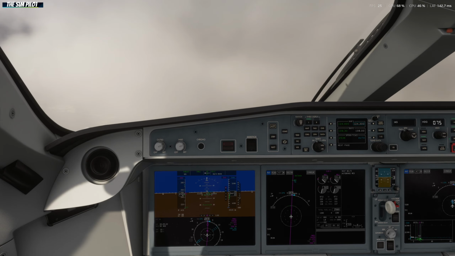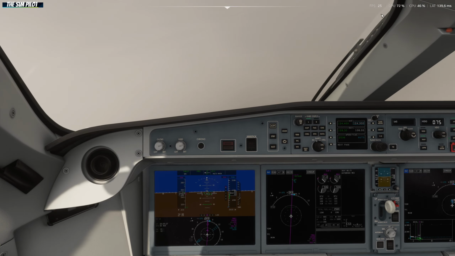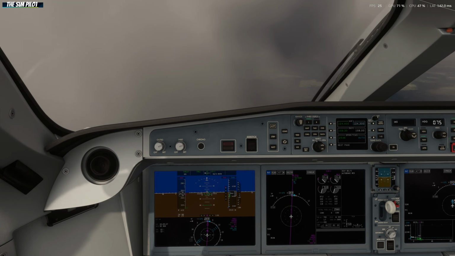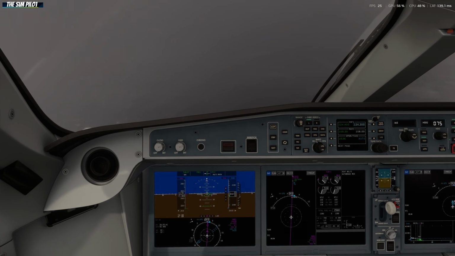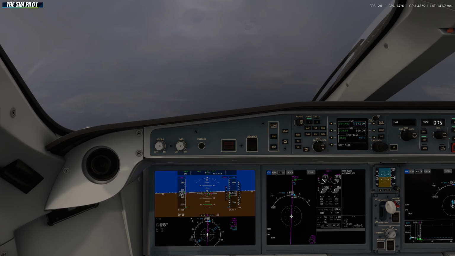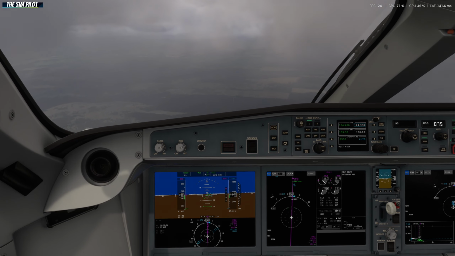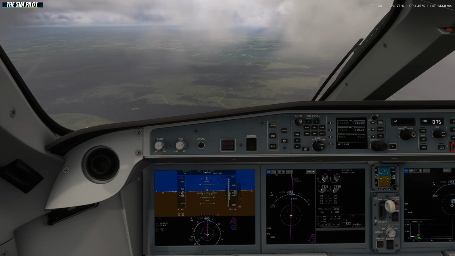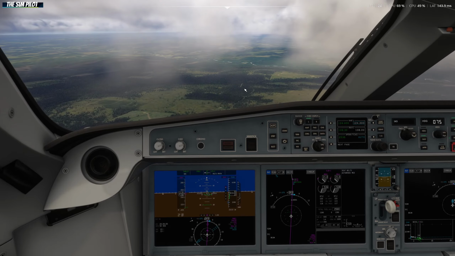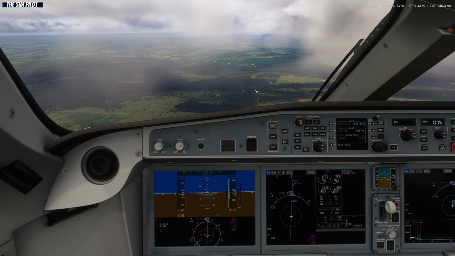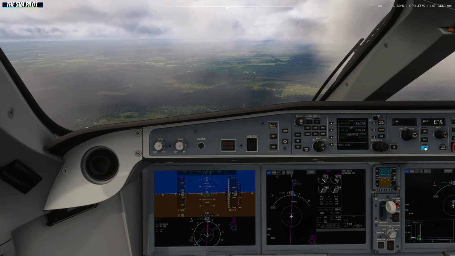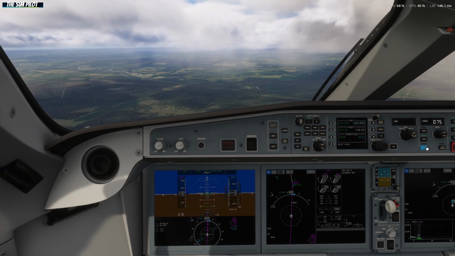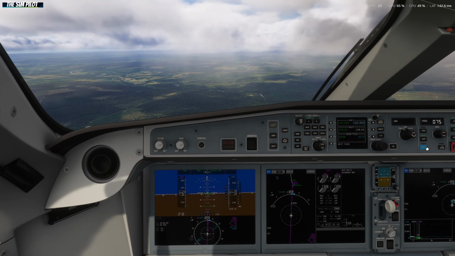Very good. Performance is still not great, 25 FPS. That's probably because of the clouds. We are below the clouds, leveling off at 3000. There is some coverage, but it does not look too bad. There is the 3000. 2500. And that's the radio altimeter. Okay, all looking great now.